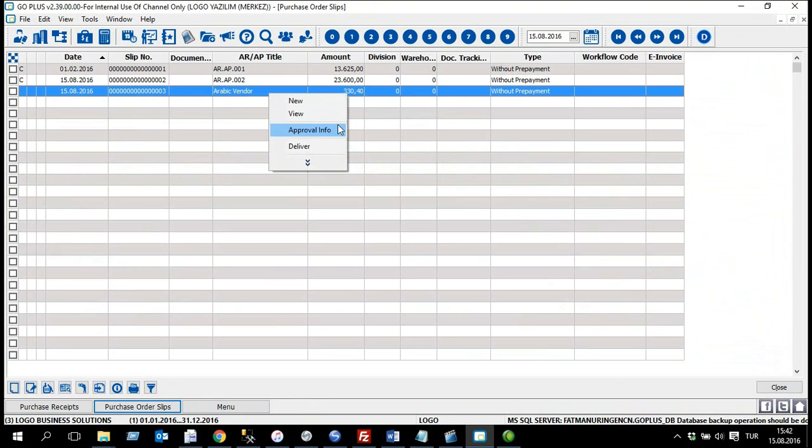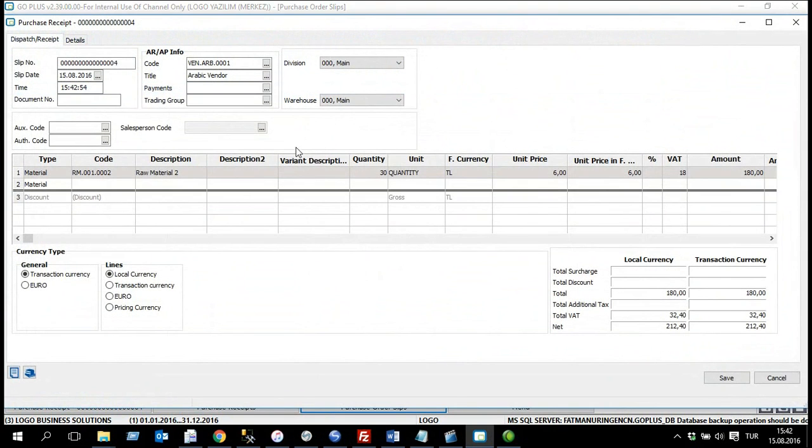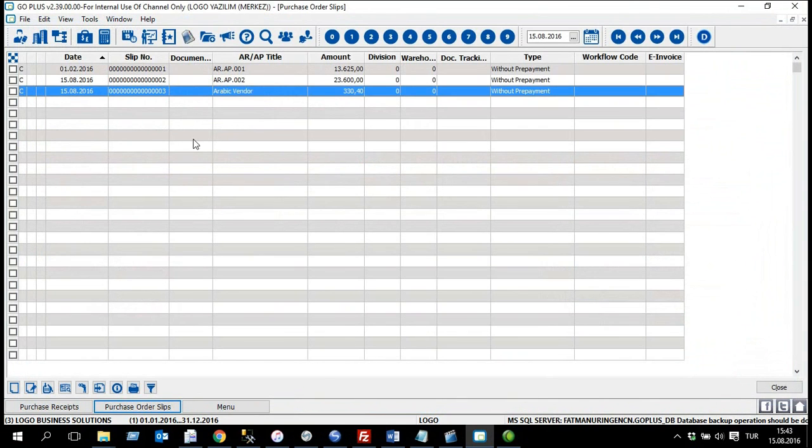So I choose deliver button. Automatically my second line, which was waiting to be delivered, comes to the lines of the receipt. By clicking on save button, I close this purchase order slip. So you can see C stands for closed.